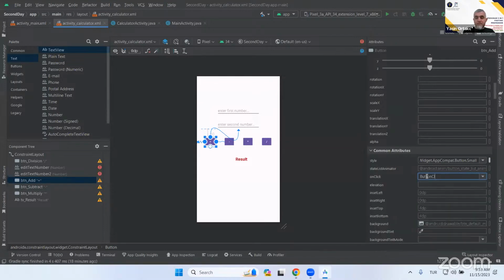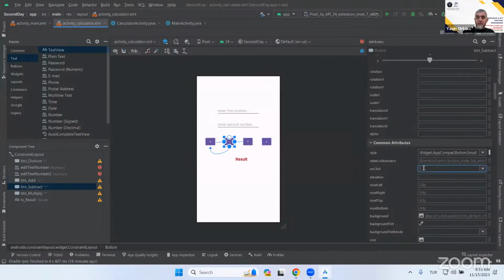I will define a button click method, or we can give the name calculate. We define a function now. So it means when we click this plus button, as the on-click method, the calculate function will run. Similarly, I am copying this for the subtract. Also, I am calling the same function.